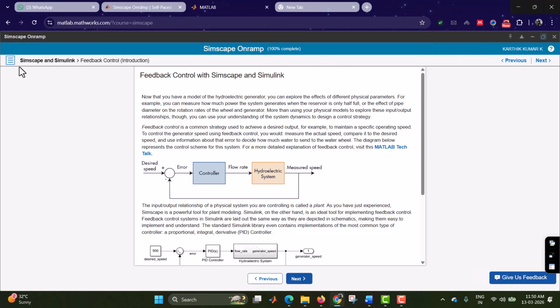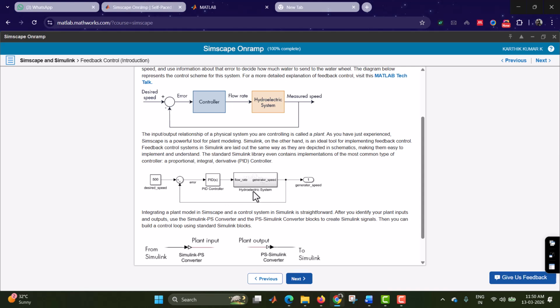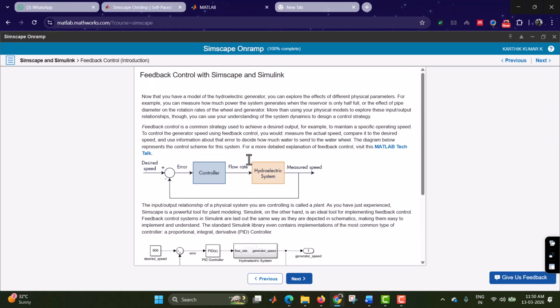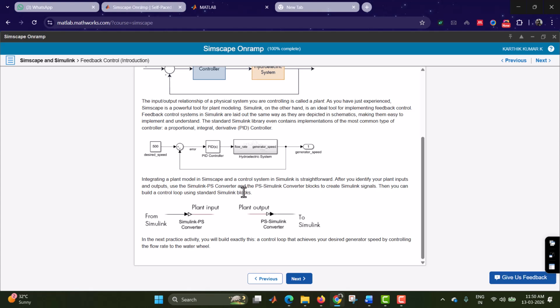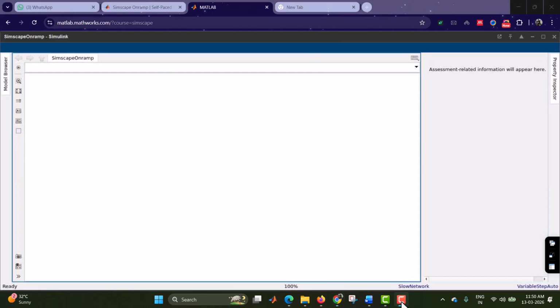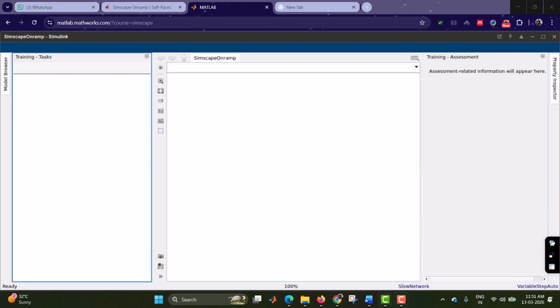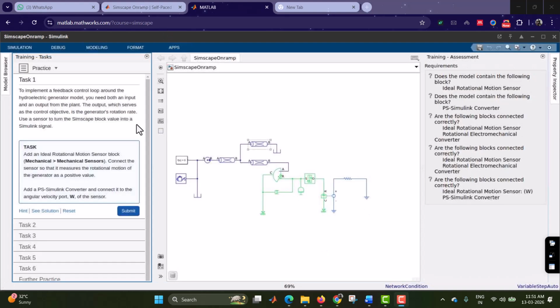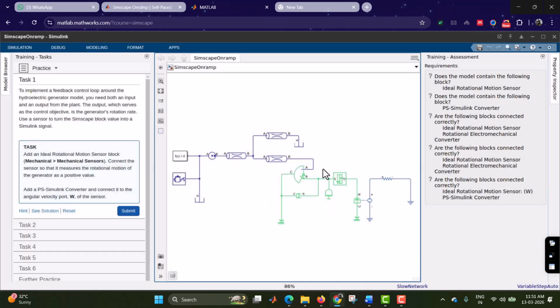Here the next category is Simscape and Simulink, that is feedback control. Here is the introduction, how we will be incorporating the feedback in the electromechanical system. Like that, they have given the overview of this category, and just click on next. Okay, this is the next category. Here they have mentioned task 1.